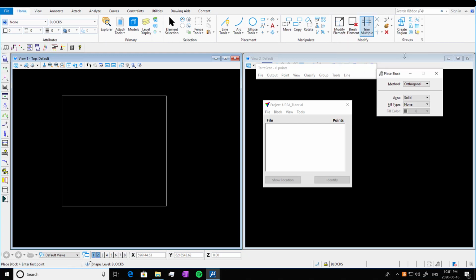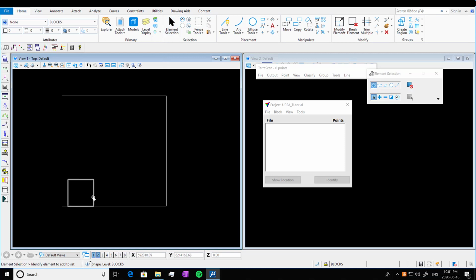So we're going to place our first block. We want our block to be orthogonal, so that was the tool Place Block, which you can just search in the ribbon. You're going to place the corner, and in our Toggle AccuDraw, we can define how big we want the block. So I'm doing 1020 meters. So you can select Element Selection and move around that box. I'm moving it to the corner here. So we've got our first bottom left-hand corner tile.